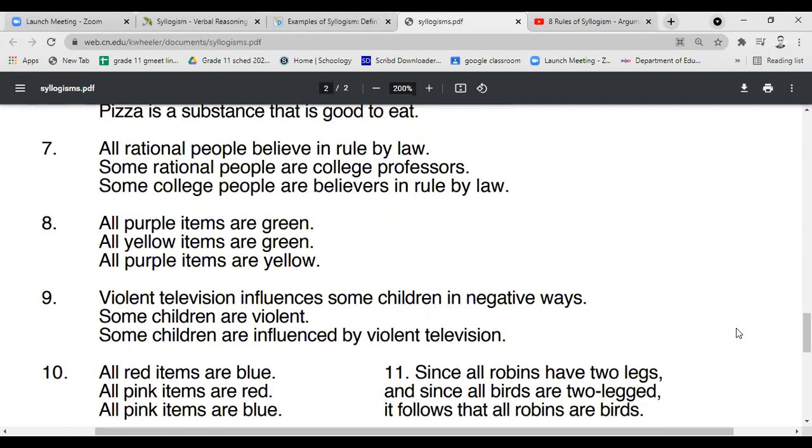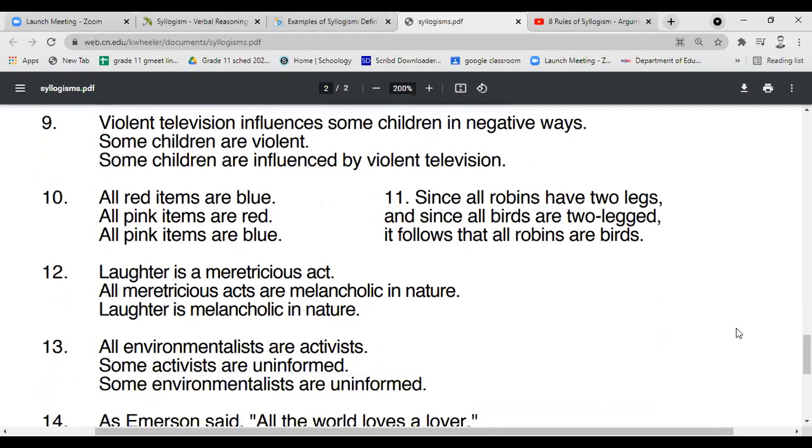All rational people believe in rule by law. Some rational people are college professors. Some college people are believers in rule by law. Okay, number 7 is valid. Number 8 is invalid po. Okay, number 8 is invalid. Again, invalid. Number 9 is valid. Okay. Again, number 9 is valid.